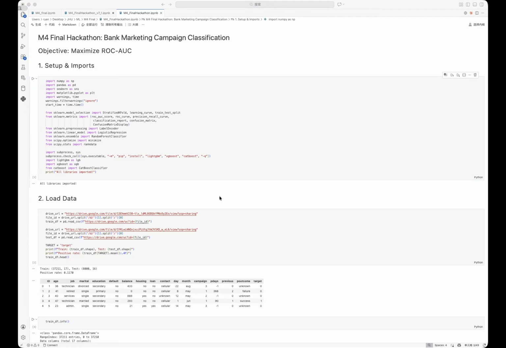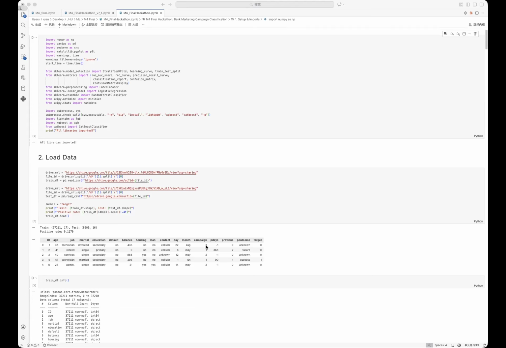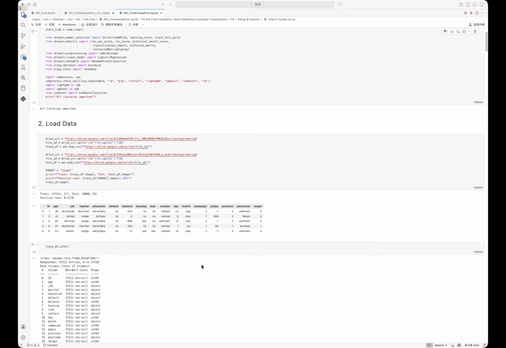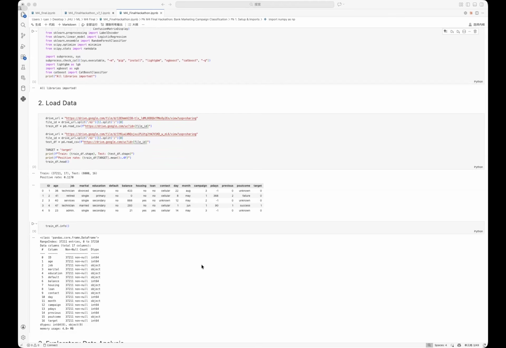I start by loading the training and test data directly from Google Drive using Pandas and importing all necessary libraries, including NumPy, sklearn, CatBoost, LightGBM, XGBoost, and SciPy. The training set contains about 37,000 observations with 16 features, and the test set has 8,000. The target has an 11.7% positive rate, meaning the dataset is quite imbalanced at roughly 7.5 to 1.